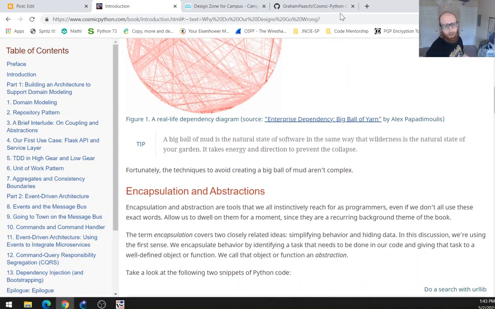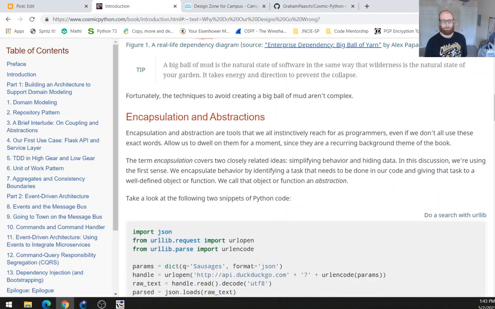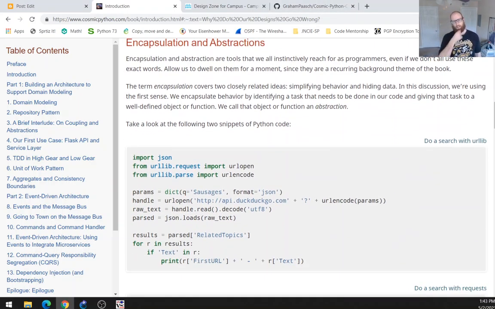Tip. A big ball of mud is the natural state of software in the same way that wilderness is the natural state of your garden. It takes energy and direction to prevent the collapse. Fortunately, the techniques to avoid creating a big ball of mud aren't that complex. Encapsulation and abstractions. Encapsulation and abstraction are tools that we all instinctively reach for as programmers, even if we don't all use these exact words. Allow us to dwell on them for a moment, since they are a recurring background theme of this book.